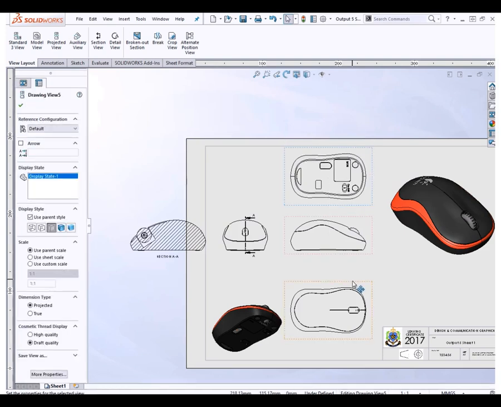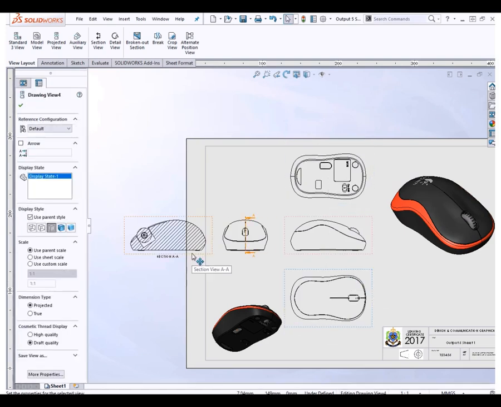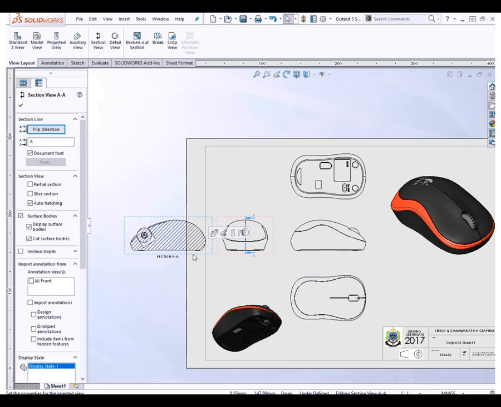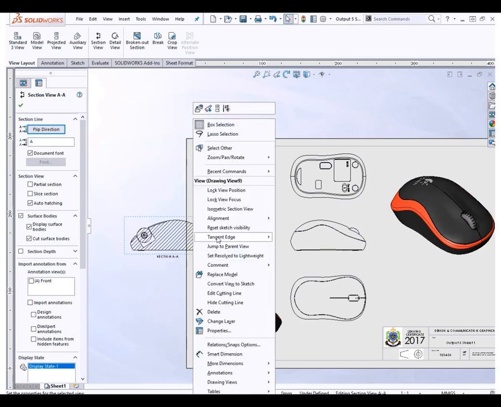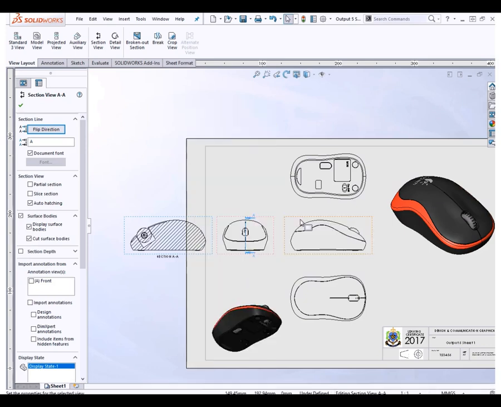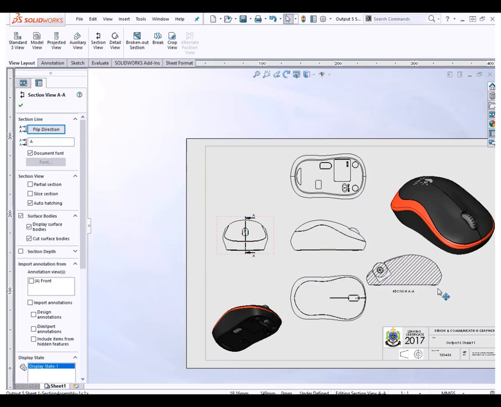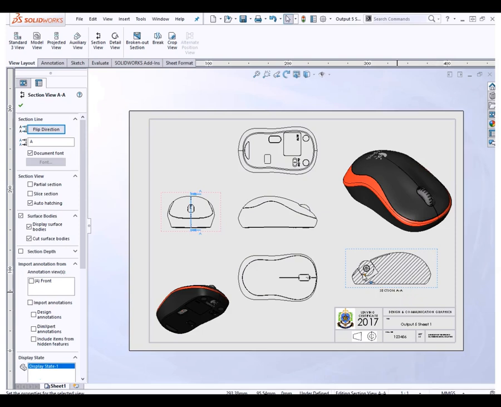Now I wouldn't advise it with our normal plans, elevation and end views, but I'll do it with this one here. So on the view, you right click the edge of it and go to alignment and break alignment. Now it's broken away and I can place it wherever I want. So I'm going to place it down there.